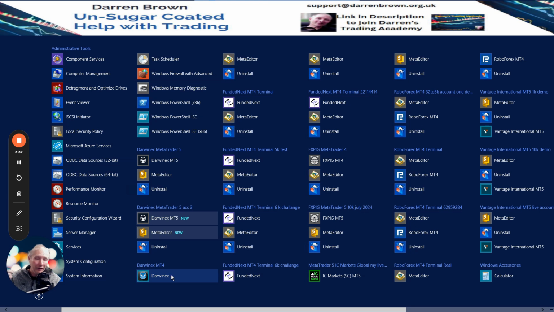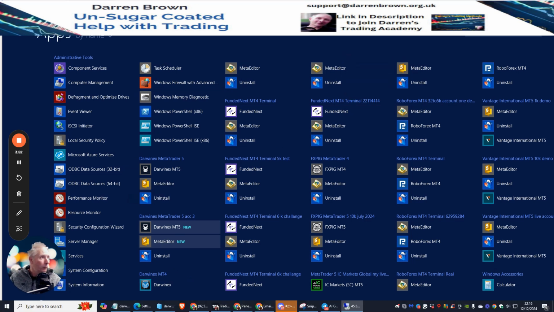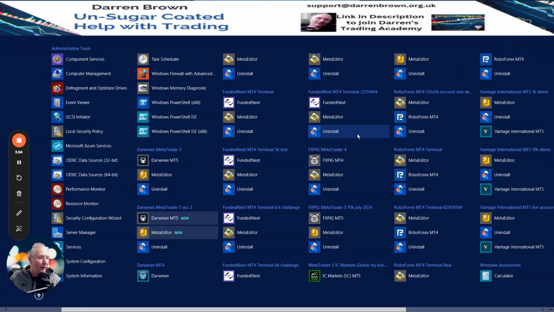So if you had another separate DarwinX MT4 account, you want to make sure that when you install it, in the settings you put DarwinX MT4 ACC1, ACC2 or ACC3. You make sure that you keep them independent. Okay, so that's something I've really wanted to clear up with you, because I think it's very important for you to be fully aware of that.